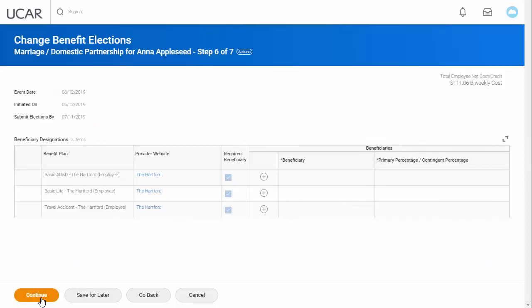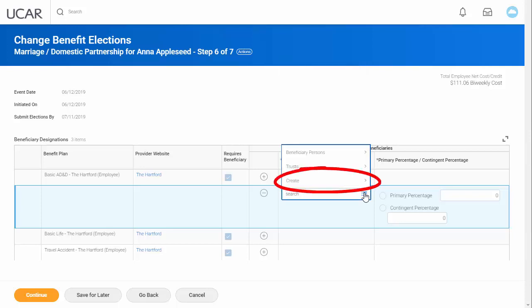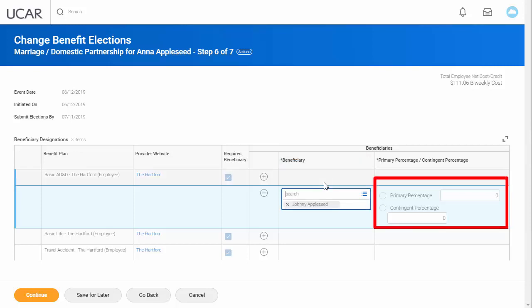I'm also going to designate Johnny as my beneficiary. I add a row to the appropriate benefit and click in the Beneficiary field. I could enter a new beneficiary by selecting the Create menu. However, when I added Johnny as my dependent, I also added him as my beneficiary, so I'll use the Beneficiary Persons menu to select him. I then designate whether he is a primary or contingent and enter the percentage.